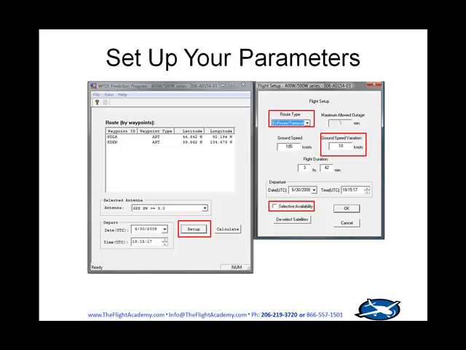The selective availability box will be left unchecked unless there's a NOTAM stating that it's in use. And finally, push the Deselect Satellites button if you know through NOTAMs that there's a certain satellite or satellites out of service. As you can tell, it's very important to check your GPS NOTAMs because satellites do go out of service with some regularity.